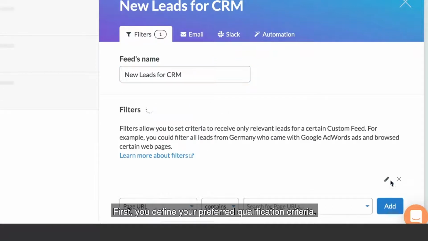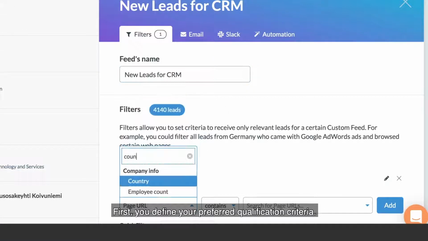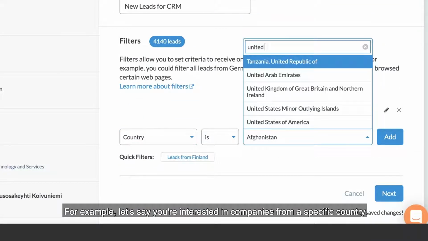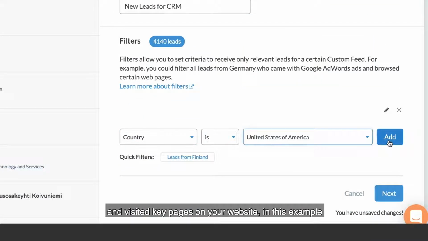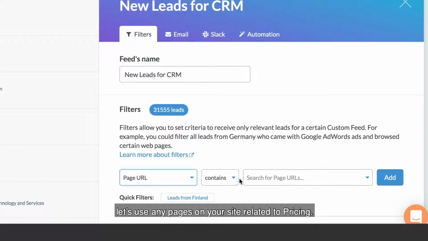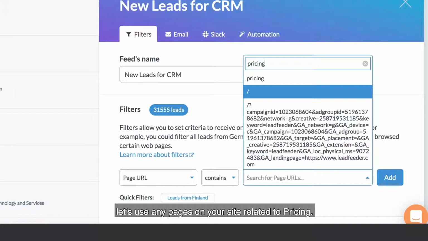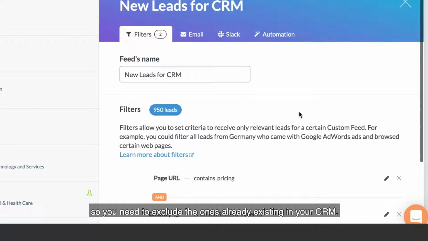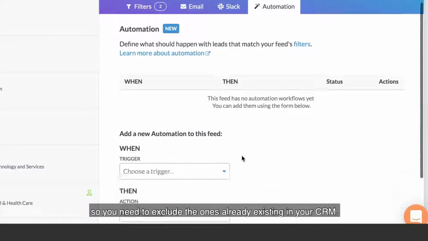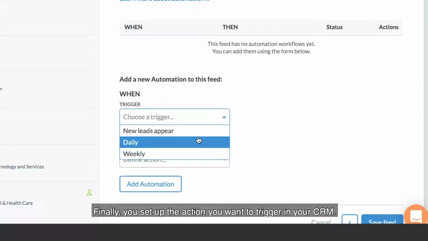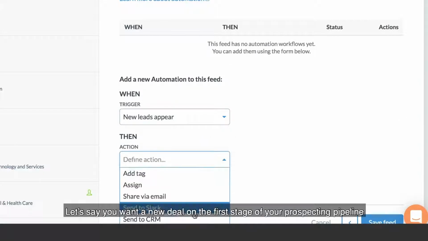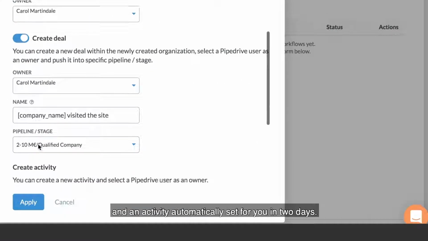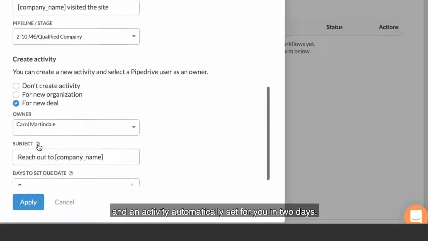First, you define your preferred qualification criteria. For example, let's say you're interested in companies from a specific country and visited key pages on your website. In this example, let's use any pages on your site related to pricing. Remember, you only want new leads, so you need to exclude the ones already existing in your CRM. Finally, you set up the action you want to trigger in your CRM. Let's say you want a new deal on the first stage of your prospecting pipeline and an activity automatically set for you in 2 days.